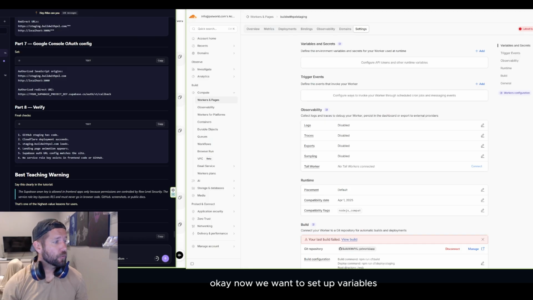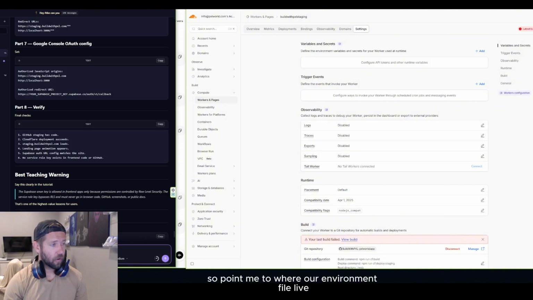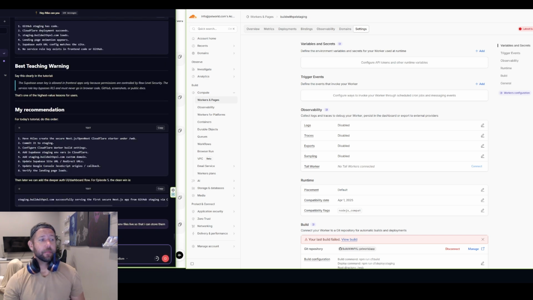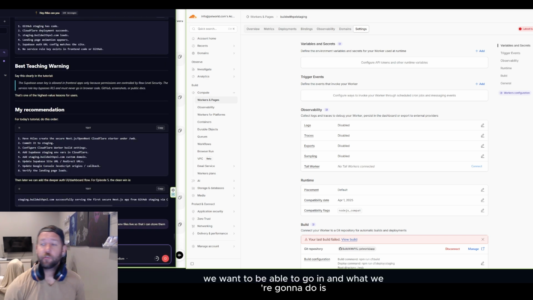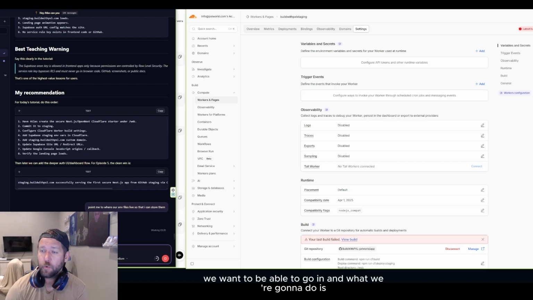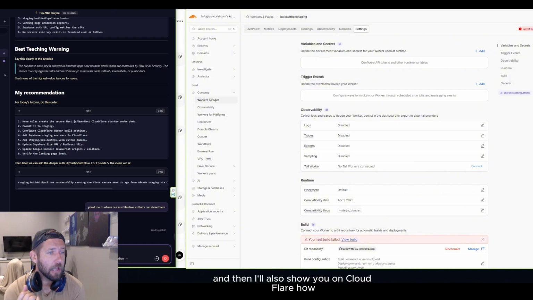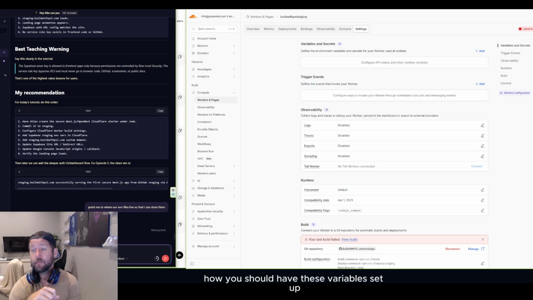Okay, now we want to set up variables. So point me to where our environment file lives so that I can store them. What we're going to do is, I'll bring up a sort of text file of what you should do, and then I'll also show you on Cloudflare how you should have these variables set up.